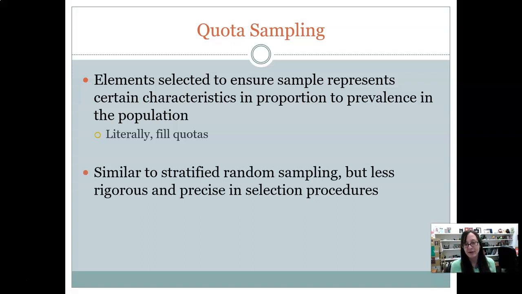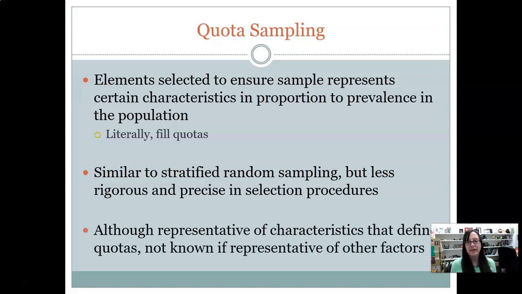It is similar to stratified random sampling, but you don't have that rigor, that precision in terms of the selection procedures. It is going to be representative of whatever characteristics define the quotas. You don't actually know if it's representative of anything else. And often it's not much better than availability sampling because it would still be whatever is easiest to fill those quotas. Also sometimes it can be difficult because the proportion of the population might not be truly known. Often it's just an educated guess.